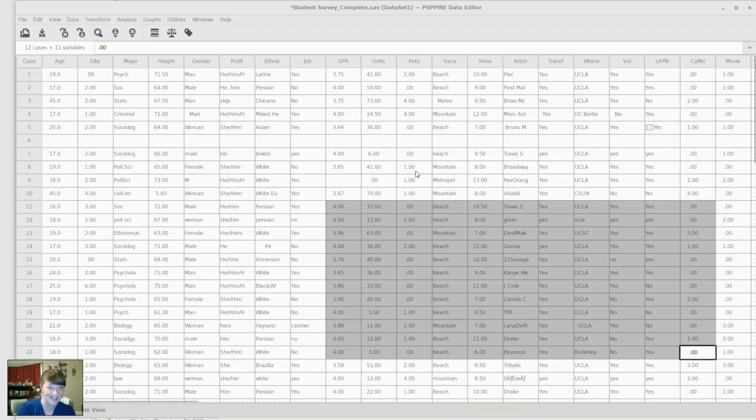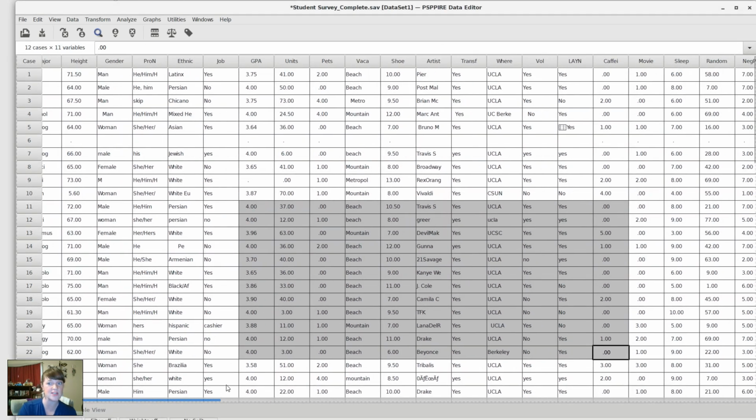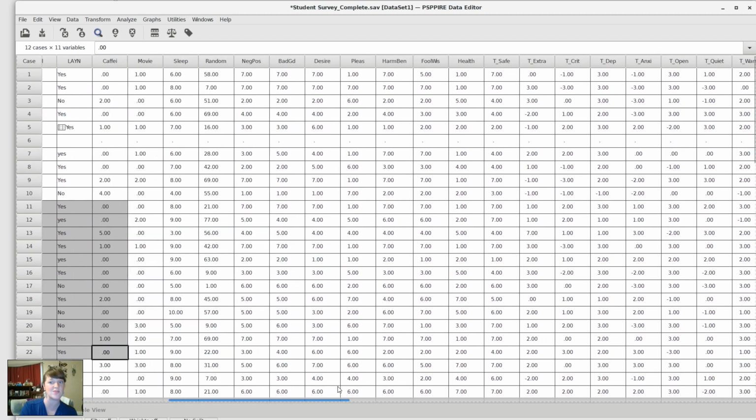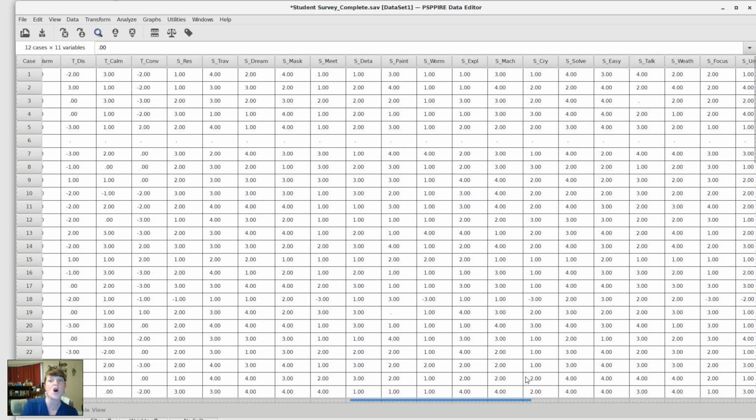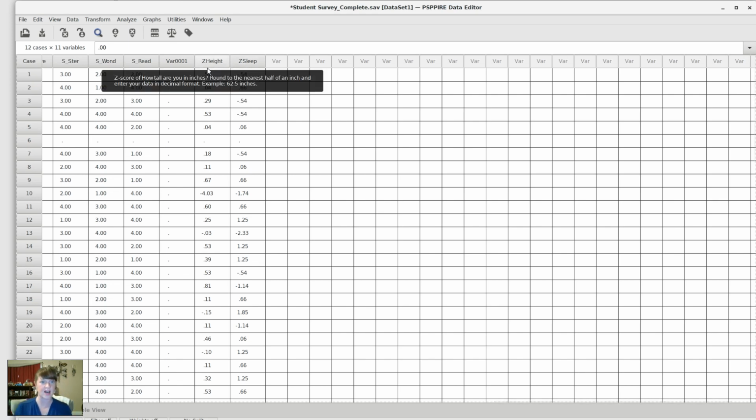So now that I'm back in the data file, I can cruise over, and what PSPP is going to do is save those standardized variables all the way at the end. So here they are. See, I have z height and z sleep. And this is my new standardized set of variables for both height and sleep.